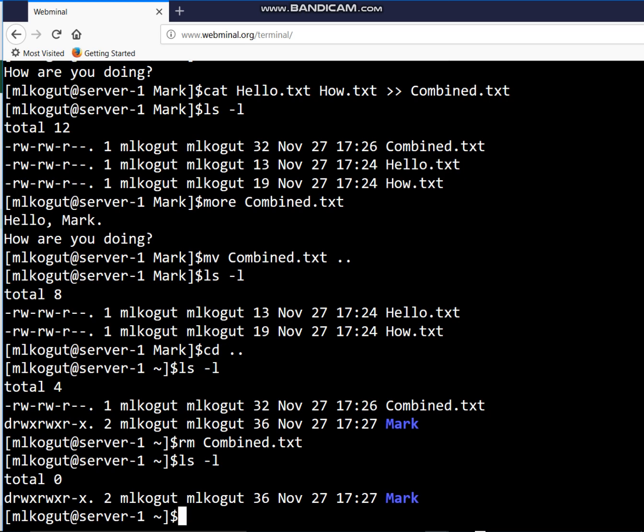I've only shown you a few of the more common basic Linux commands.